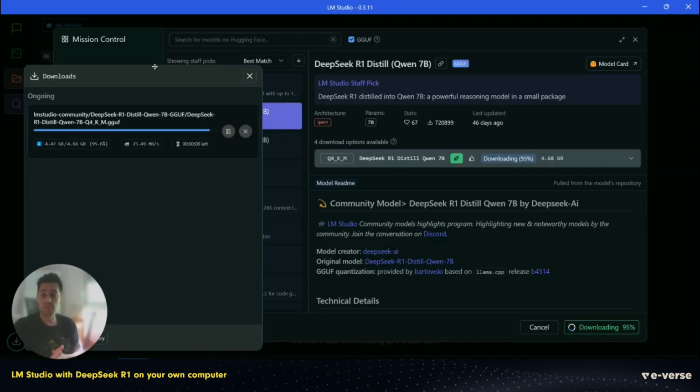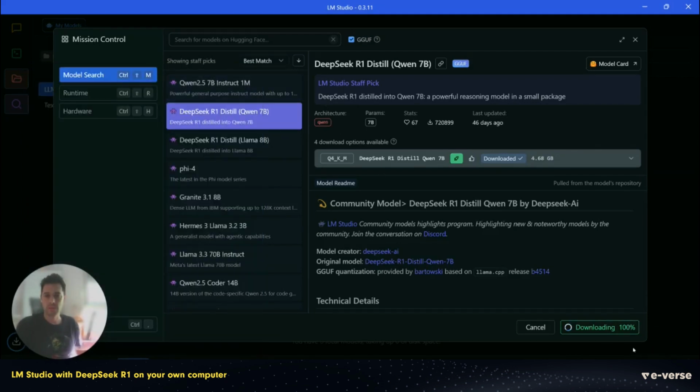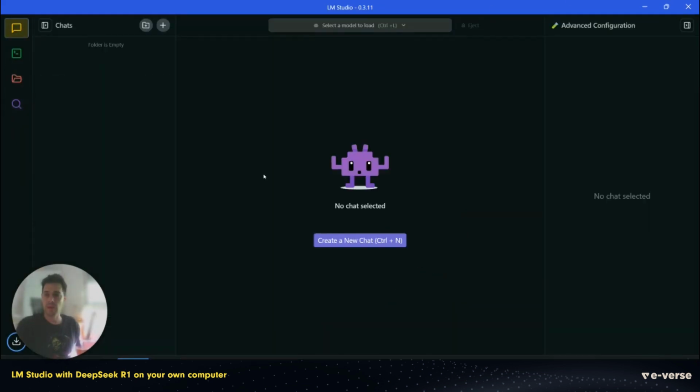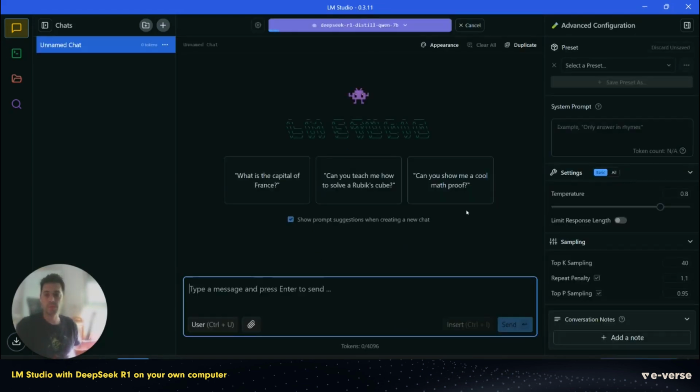Right now, this model, DeepSeek R1, is quite light in terms of what to expect from an LLM. It's quite fast to run. Let me just show you that. I have my model, it's being processed. Now I just have to wait for the model to be installed. And here we go. We have to load the model and we can start working with the system.